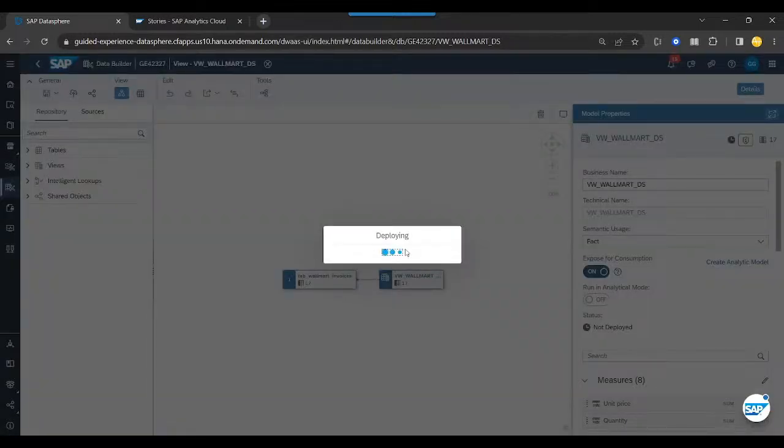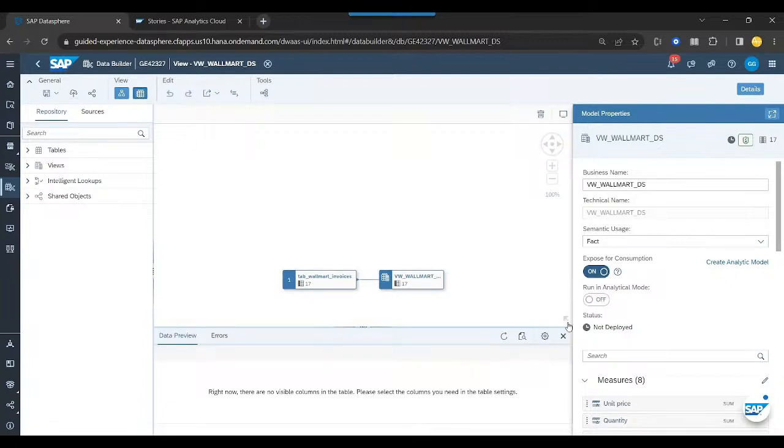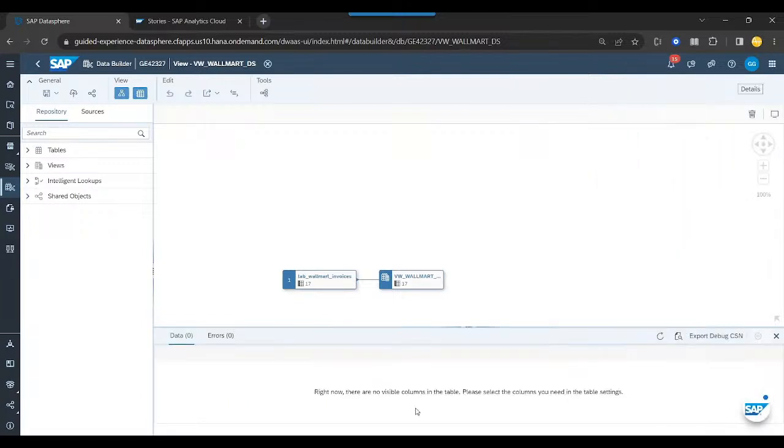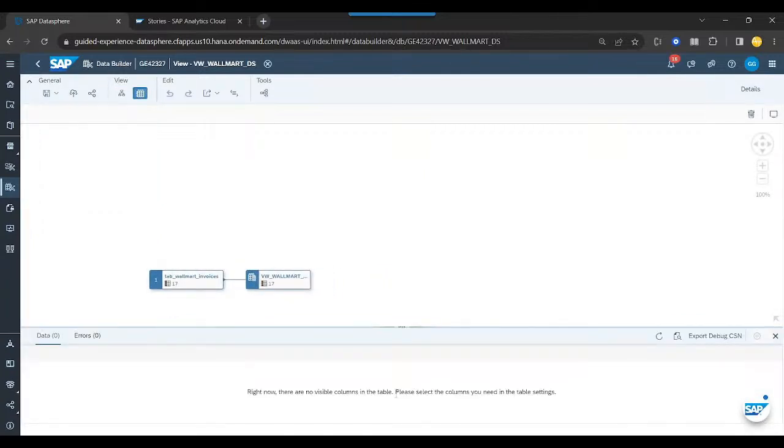and you see it is deploying my object. Deployment means basically activation. Like in traditional BW system, you build a data model and you click on activate button. It's very similar to that. So now we have this option for data viewer where you can immediately check the preview of the data. So you click on that and you will see the data preview will open for us. What data is there in our data model? We will be able to see that.